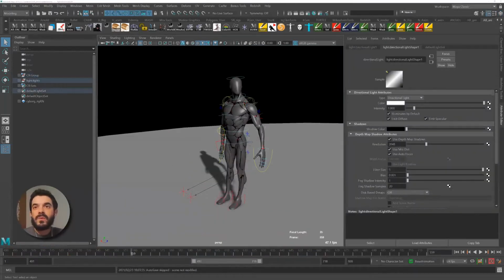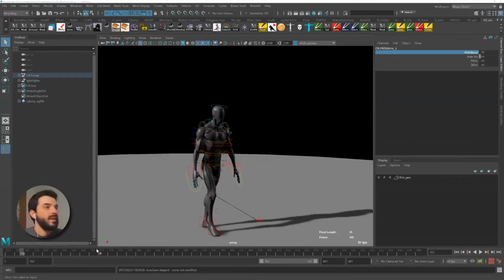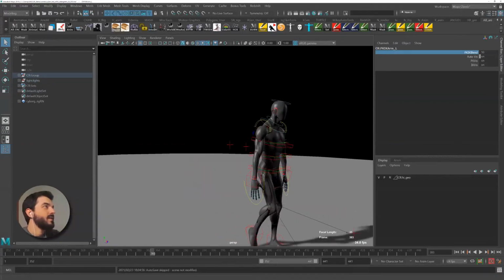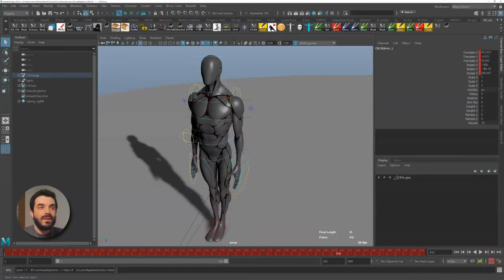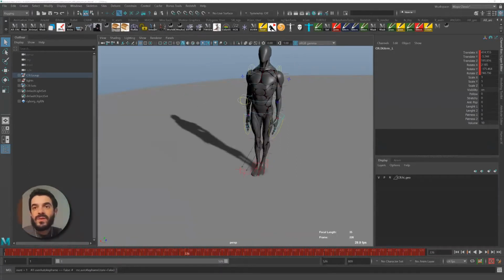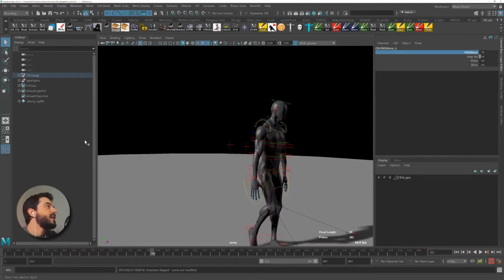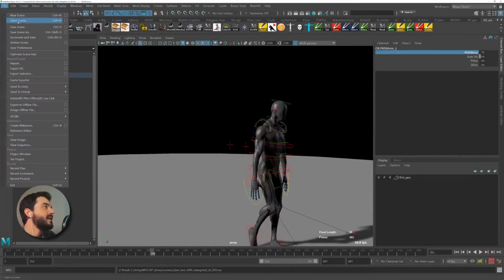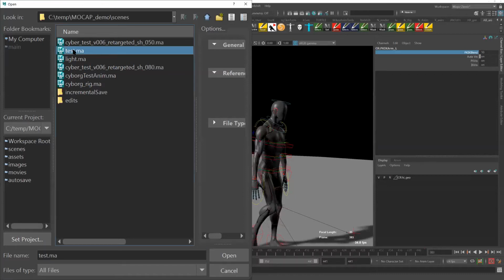The problem is, this is the walk. Is this the animation test? No, this is the walk. Sorry, I have three or four Mayas open, and I will open up the test on one of them.